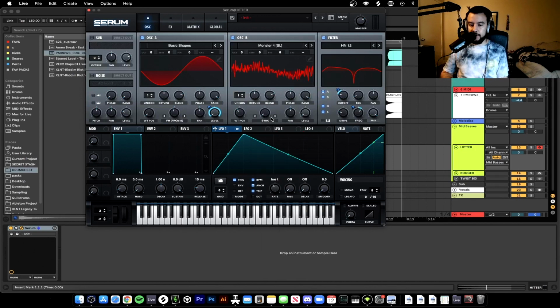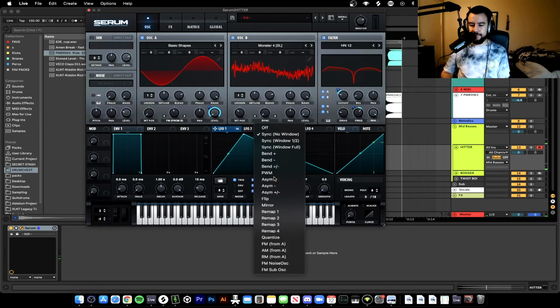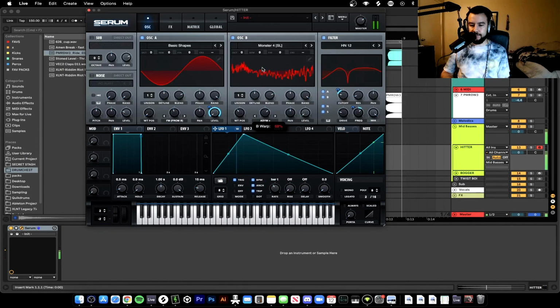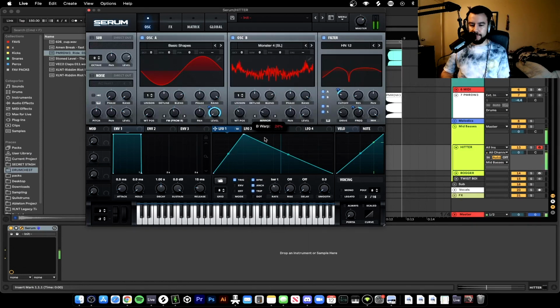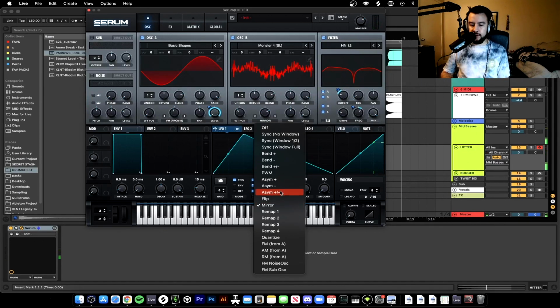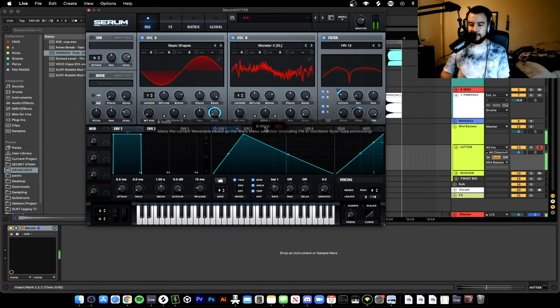So we can go sync no window, which adds more pitch when you turn it up. Whenever I'm trying to add higher pitch to a sound, I'll be using sync no window. You can also get asym. You can start stretching out these samples. You can get mirror. And you would be looking through all these just to find ones that you like, and all these bin pluses and minuses.